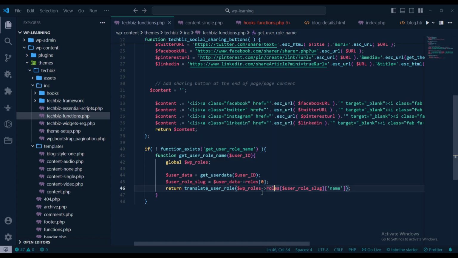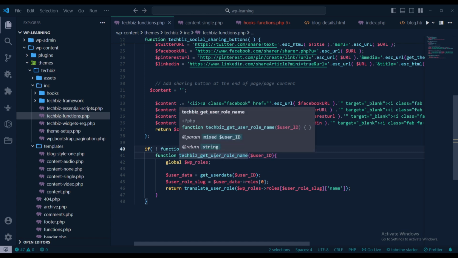You don't need to understand this very much, because this function will just give you the opportunity to take out the roles of the current user. I'll just give a prefix here, that is our theme name TechBeach, and then get user role name.